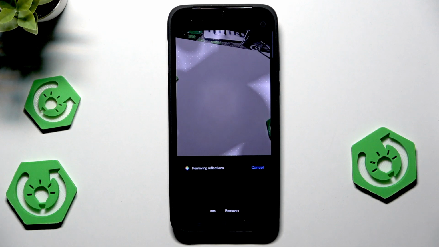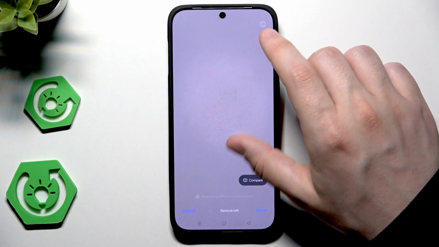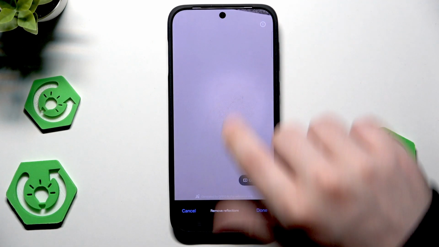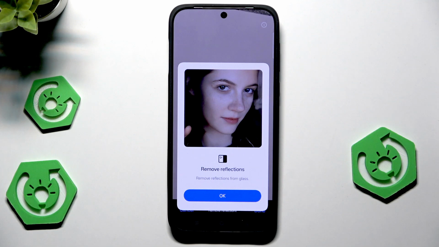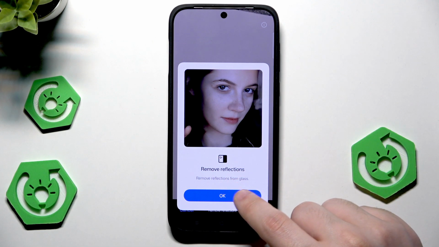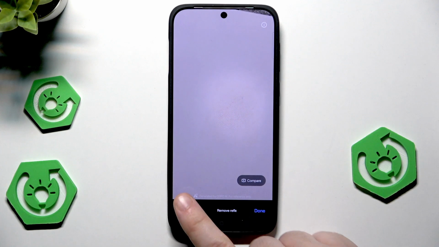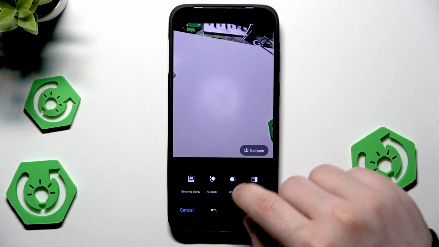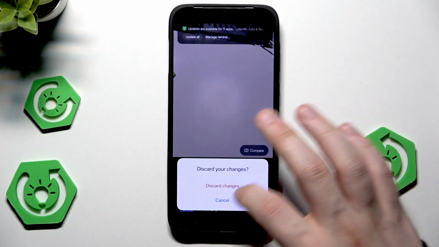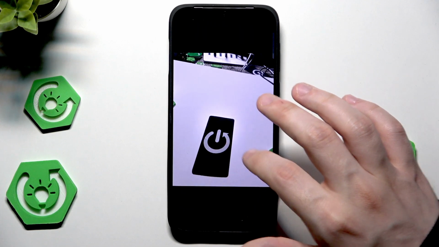And now let's wait until it works. Okay, no, but it's still in here. And when it comes to remove reflections, of course, if you click on the information button, you can see how it's going to look. So basically, it removes reflections from glass. I don't have any piece of glass to show you, so you need to believe me, but this option is really cool also. Next, I want to discard the changes. I want to get back, and let's take another.